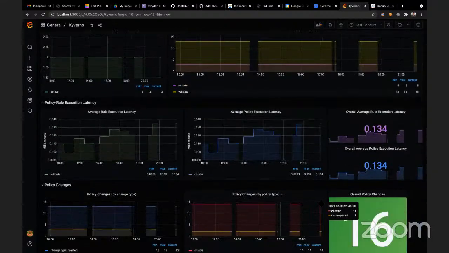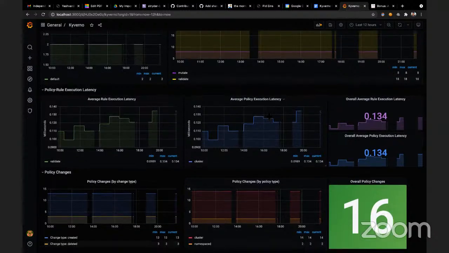And similarly, I have the policy rule execution latency set of panels, which represent the insights associated with the latency consumed by Kyverno around the execution of rules or policies. I have put up two panels here. One panel represents the average rule execution latency at the level of rules, like how latent each rule is. And another panel represents the latency at the level of policies, like how much time policies are taking.